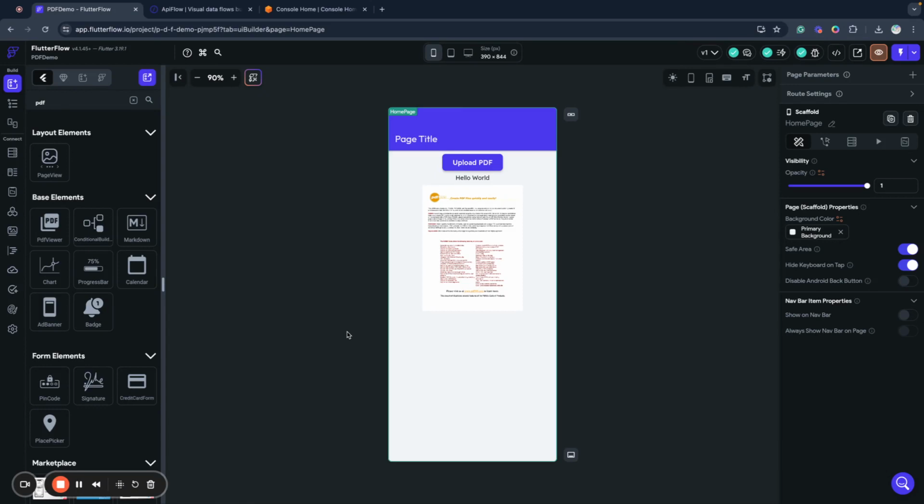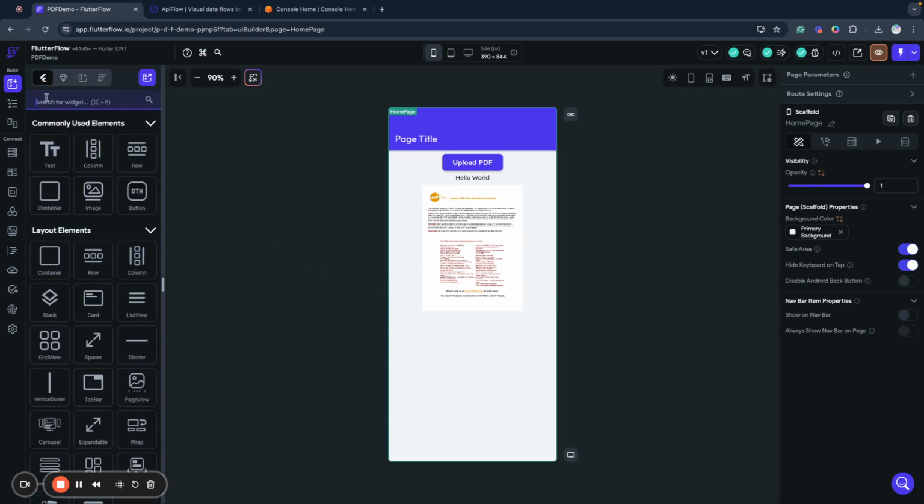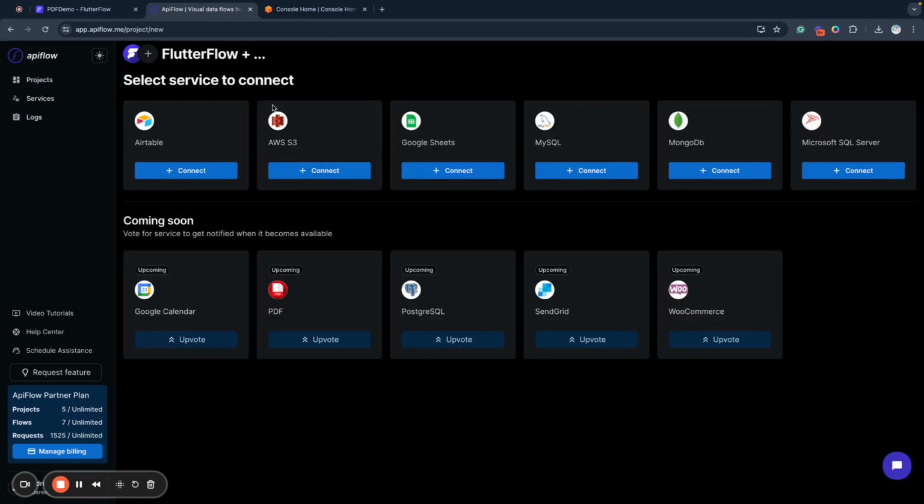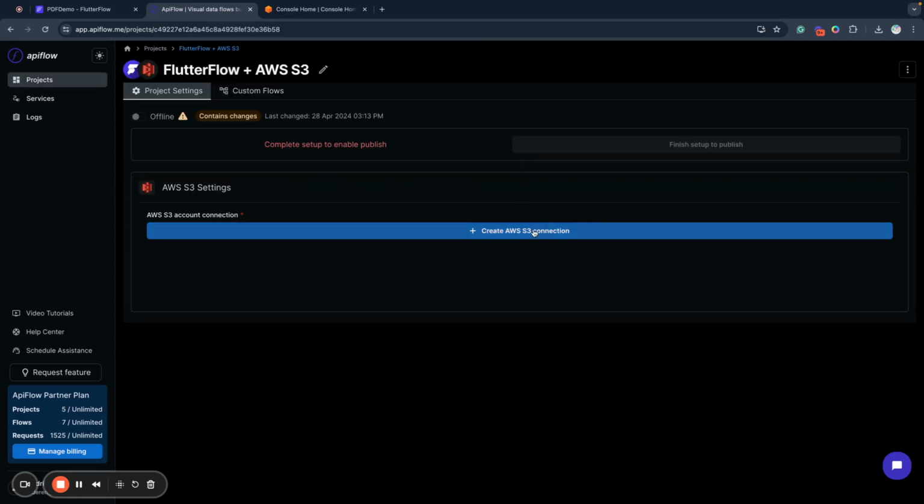My name is Andrei and today we will learn how to upload files to a FlutterFlow app in AWS S3, store this file, share a link to it and preview it in our application using a PDF viewer. I will use a PDF for this sample, but you can also upload different files. We will use API Flow as our connector and we will create a new project here. Next, you select AWS S3 as the service we want to connect, and we need to create an AWS S3 connection.